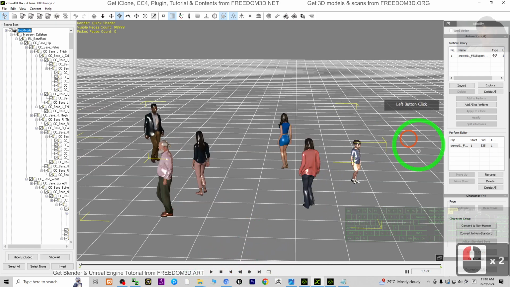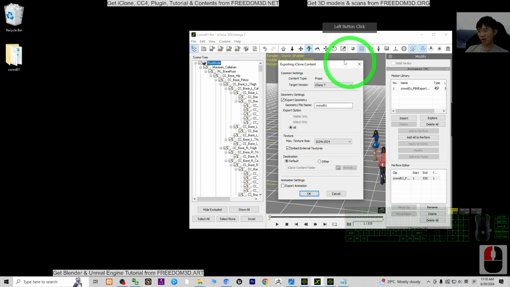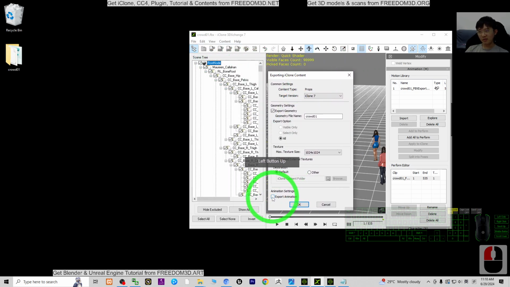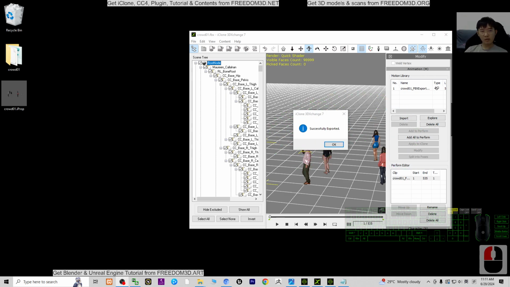So now we are going to export as props. Just click here to export as props. And always remember, you need to export the animation together, like this. Then the destination, just choose Other. The crowd 01, embed the texture. Then as a demo, I will just export it on my desktop and click OK. Now it will become a prop with the animations. Just wait for a while. Now it is exporting. Now you can see it is done, successfully exported. Click OK. The prop is already here.